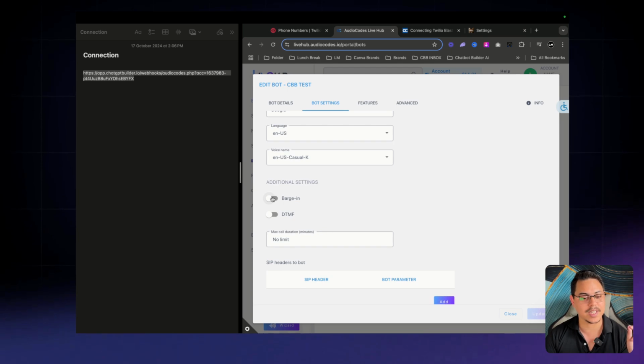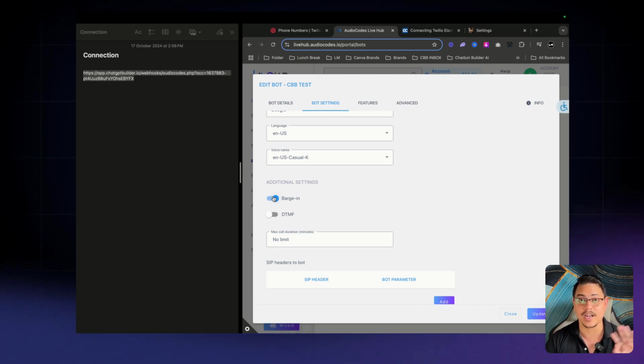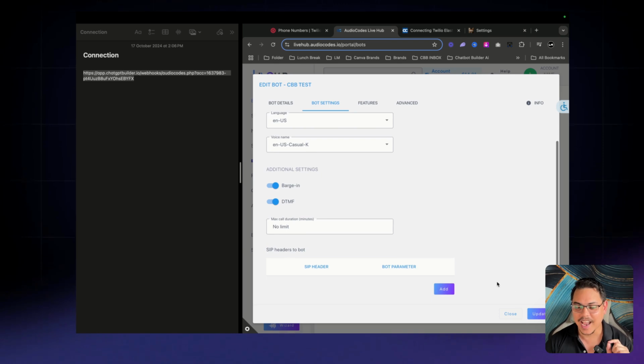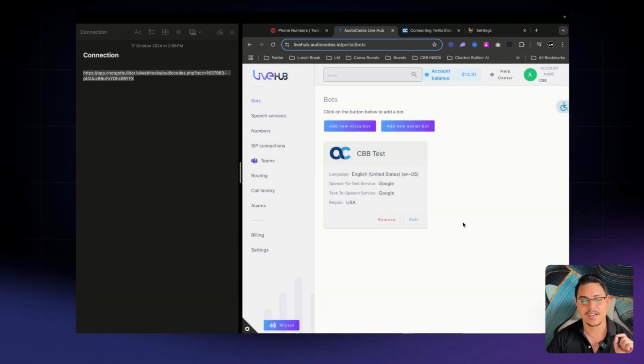Then you can have additional settings such as barge-in that allows you to interrupt the voice bot. So as the voice bot is rambling on or talking, you can just start talking to it and it'll stop, just like the advanced voice model that we've seen. DTMF is, I believe, the dial tone. I haven't used this one yet, but yes. And then simply click on update. So I'm going to close this one because I already have done this, okay?